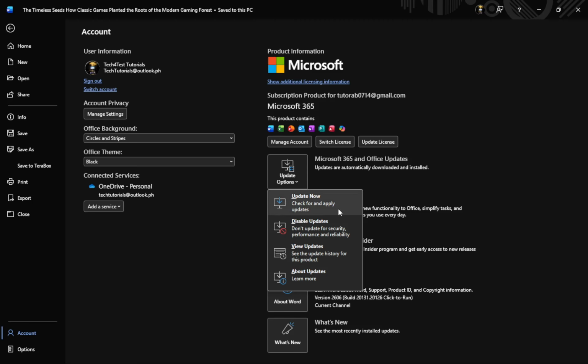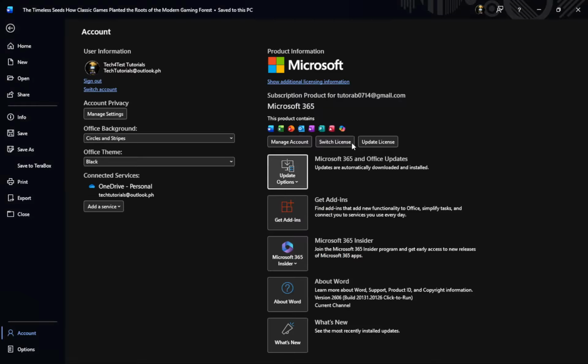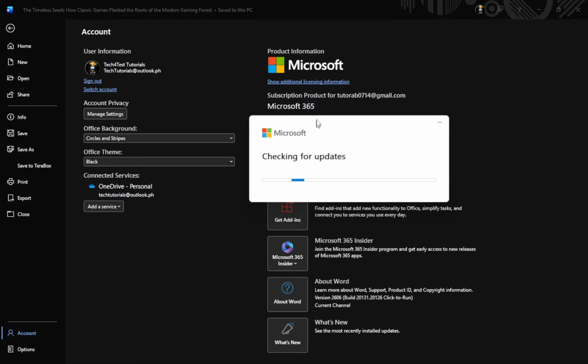This is an important step as it initiates the process of checking for updates. Selecting this option tells Word to start looking for any available updates that you may need. This small action helps keep your software secure and running smoothly, ensuring you have the best experience while using Word.